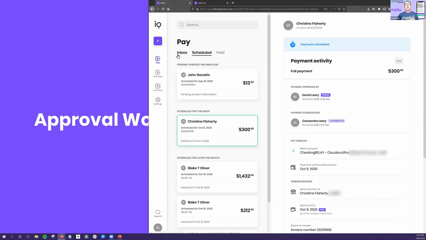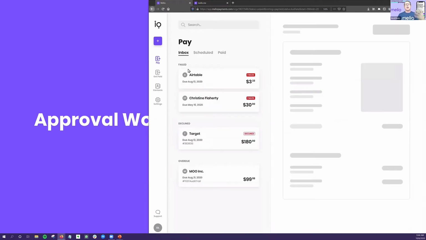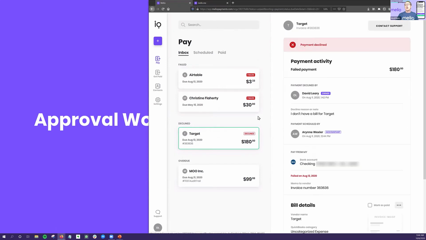Now let me show you what the audit trail looks like on a payment that got declined. So this payment right here for Target. So Erin, who's on the call here, she scheduled a payment for $180. I declined it and I put a note in, I don't have a bill for Target. And then it shows that I declined it and the audit trail is there.